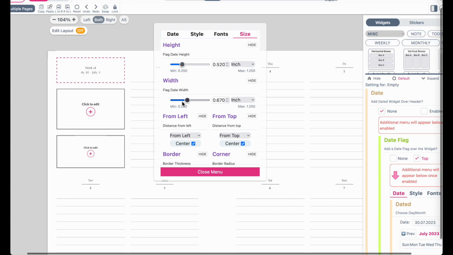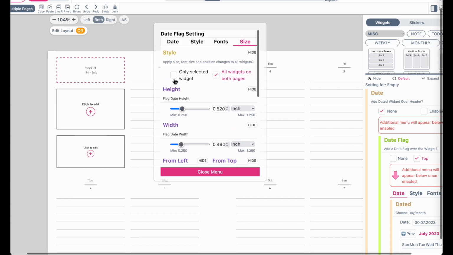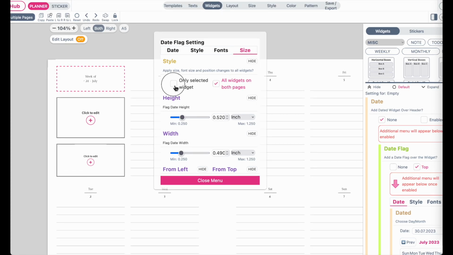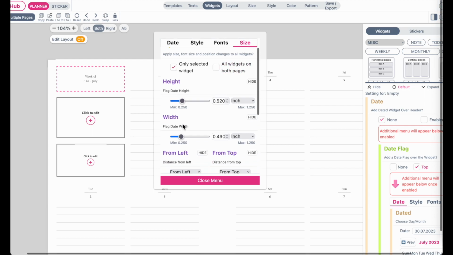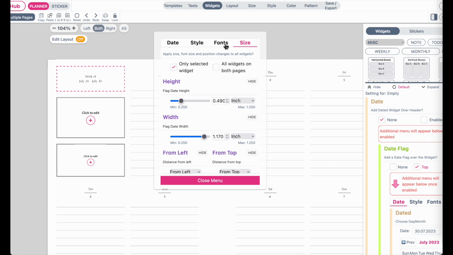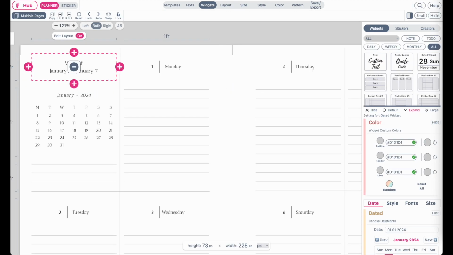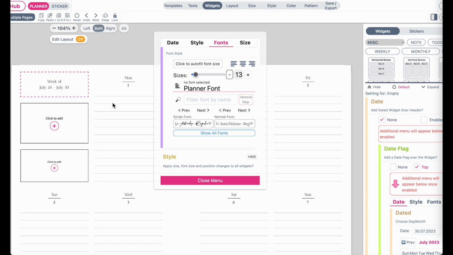What you can do is you can click here, scroll all the way up. We're still on the size menu. Click on only selected widget, and now you can adjust the widget, which will only apply to this single widget and not the rest. So make the width bigger. If you want, you can also go to font and make this font bigger like this. So we have something similar like here.